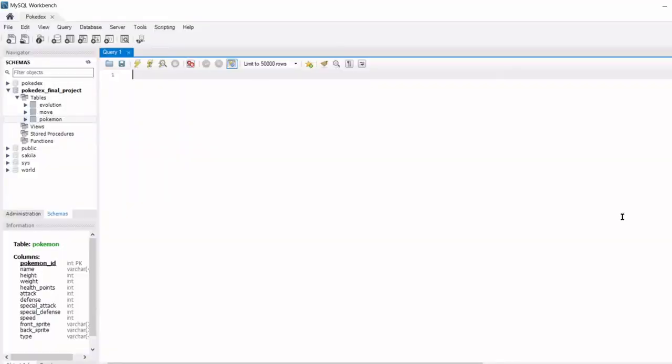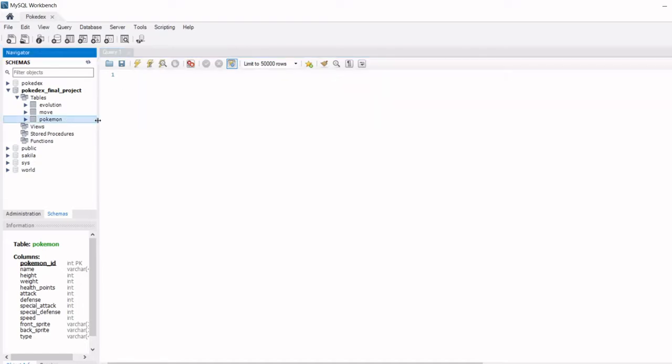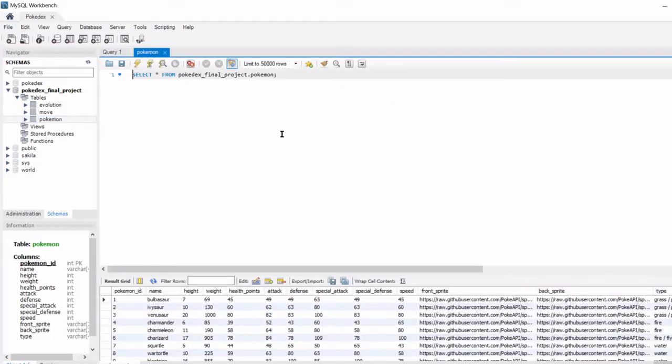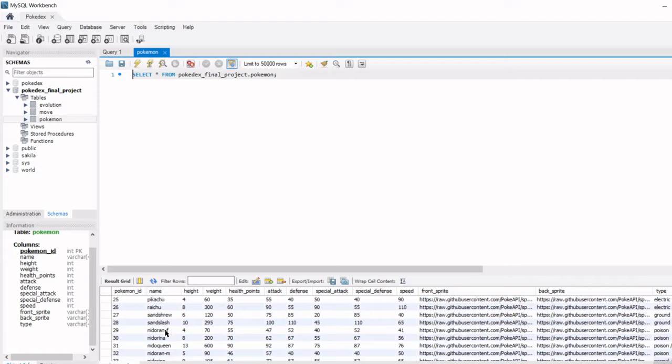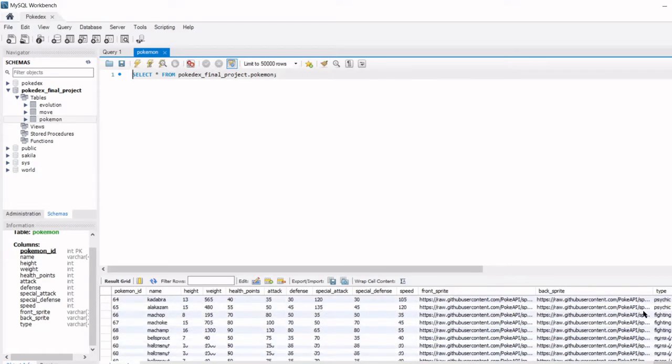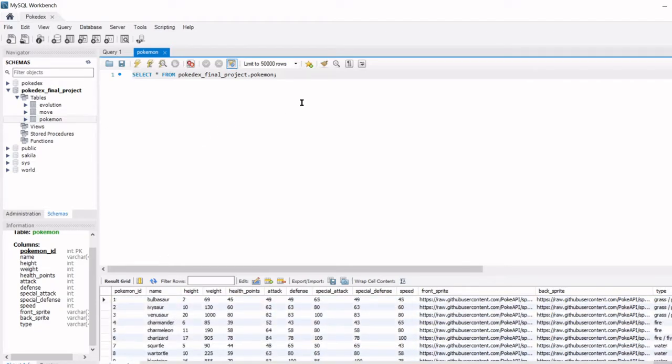So now, after getting all the generated lines for my database, I just had to copy and paste here. So for example, in the Pokemon table, you can see there are all the Pokemons and the data that I decided to take from the API. So yeah, my script worked pretty well.